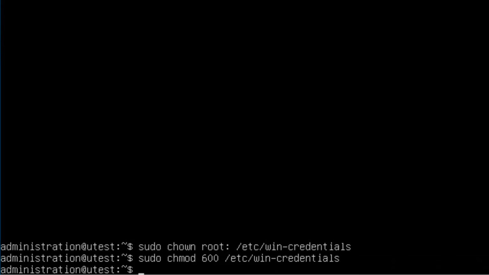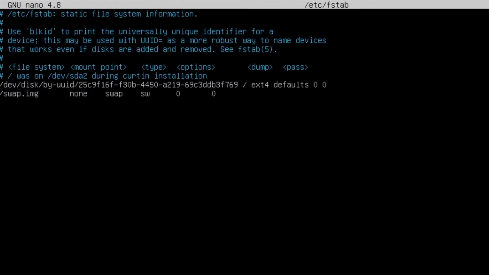Now we have to edit this file in order to automatically mount each time we log in to the Ubuntu server in Hyper-V. So let's edit this. Okay, so we are in.